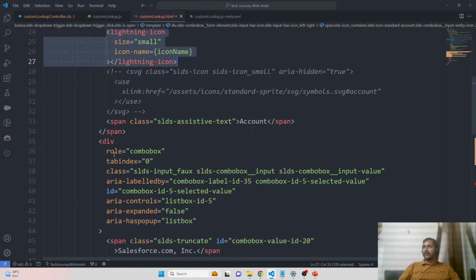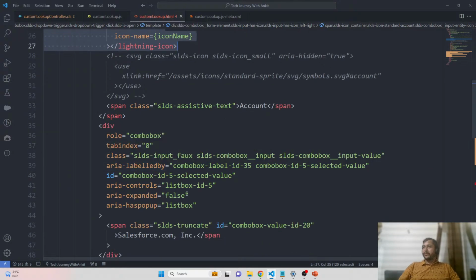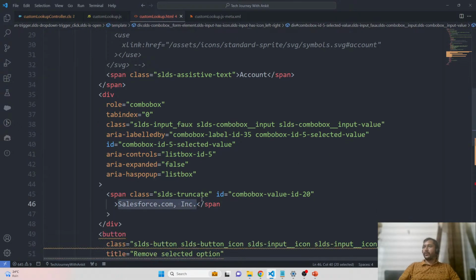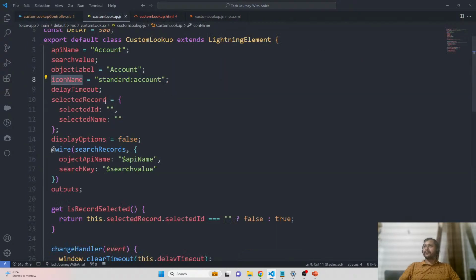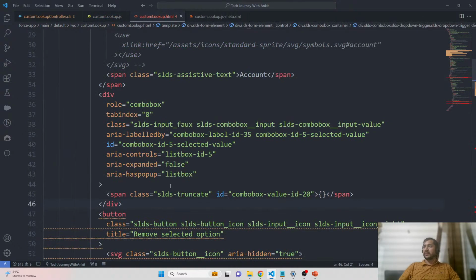Similarly here it looks good, whatever the value. Now here, rather than displaying the static value, we have to display the selected record name. So to do that, what I am doing here is getting the selected record name from here.